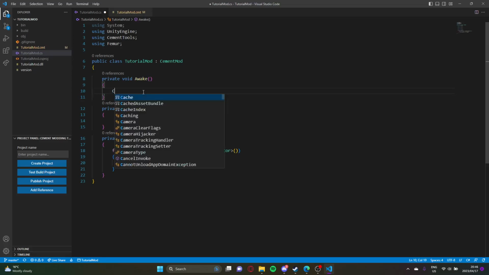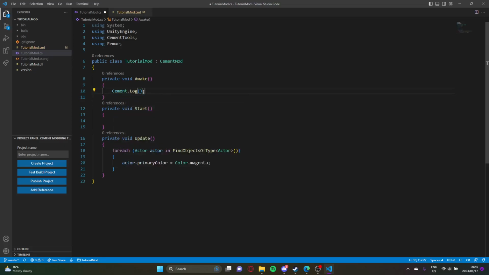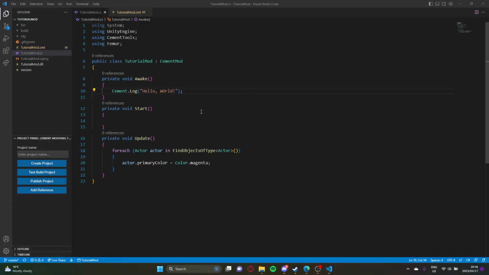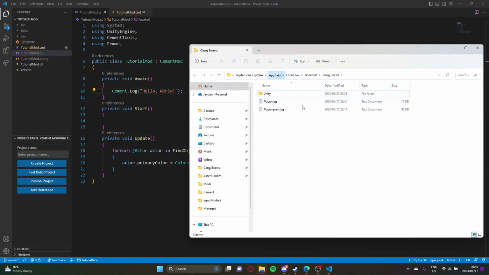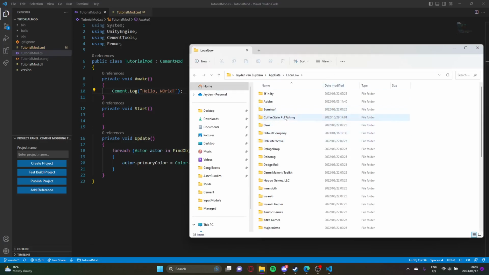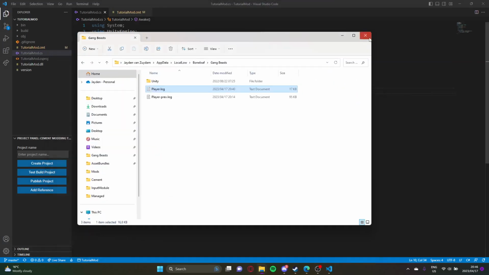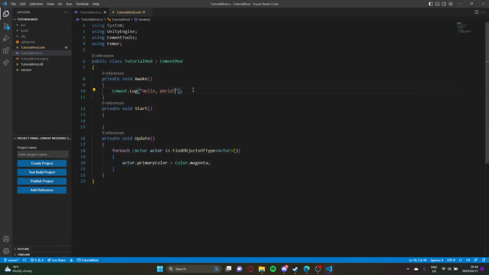Another thing, Cement.log. This is how you log stuff. Hello world. This will get put in your log file. If you don't know where your log file is, it's in AppData, then you go back into LocalLow, and then Boneloaf Gang Beasts, and then your Player.log file. Boom, log file. Cool. And that will appear in here.